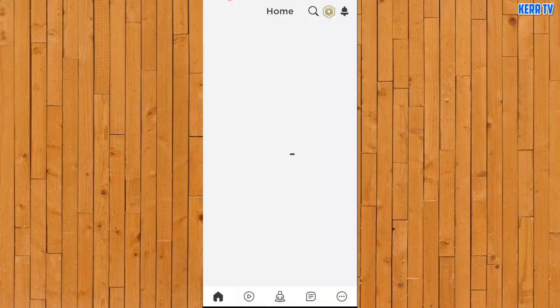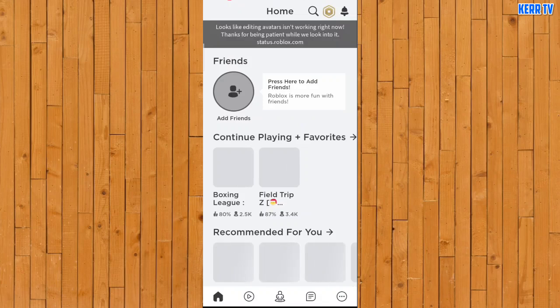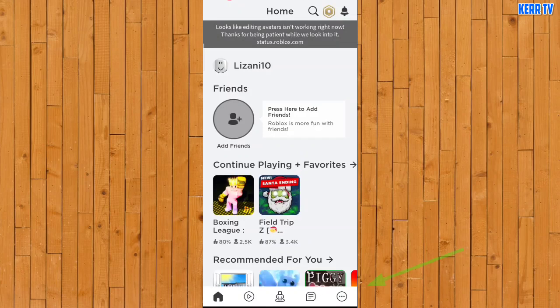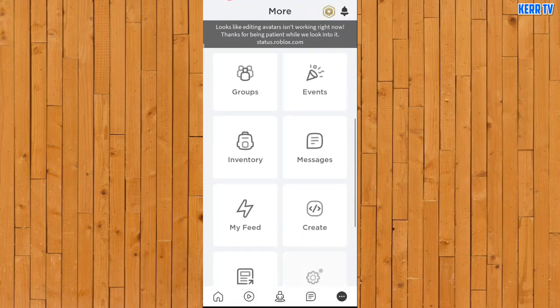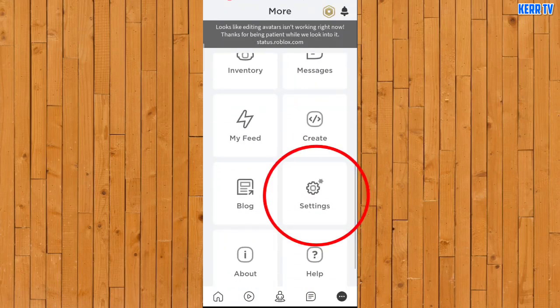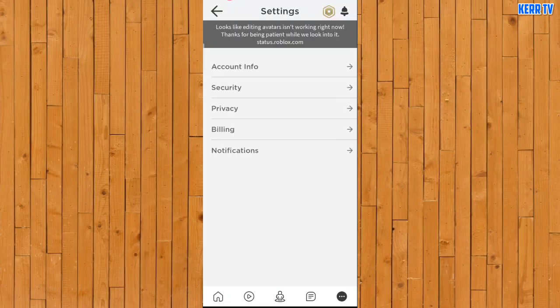Okay, the first step is to open the Roblox app and log into your Roblox account. And then at home, click the button at the lower right corner. Here, find the settings and go to account info.